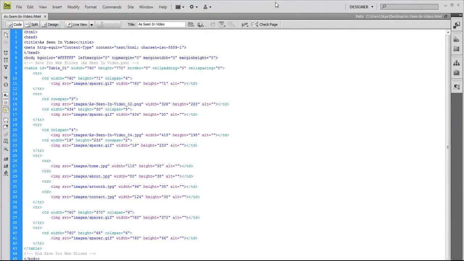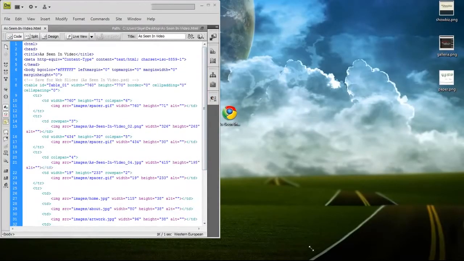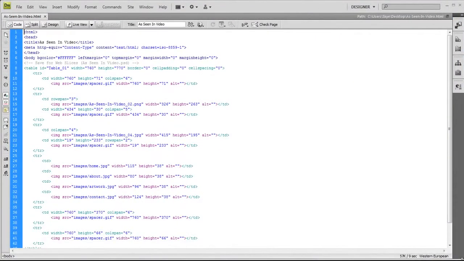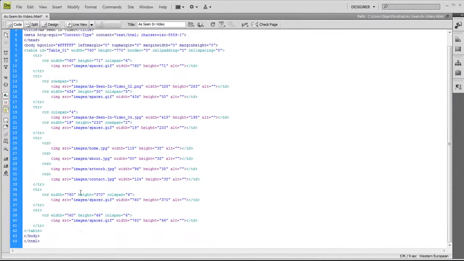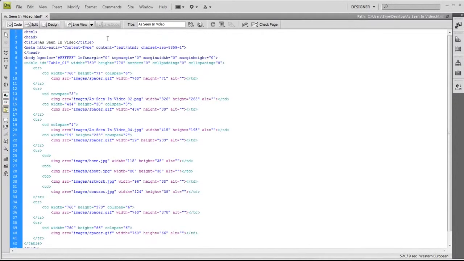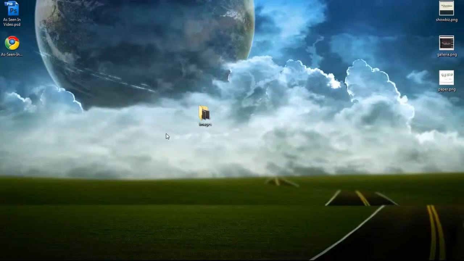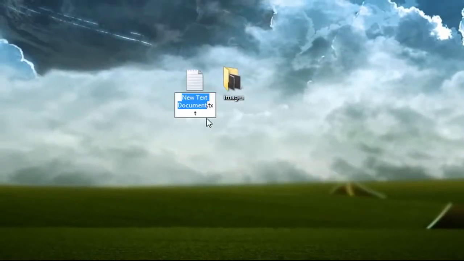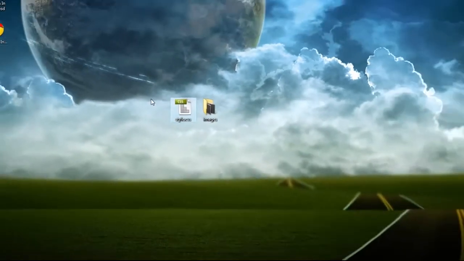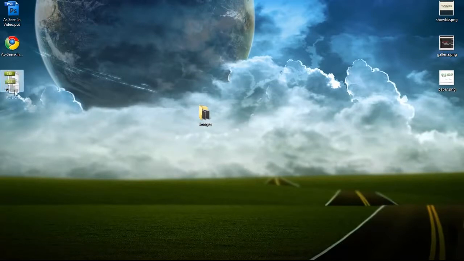All right, with Dreamweaver open, you can see all the coding you have. You don't need this; it's just showing Photoshop sliced it. One thing we will need to create is a style.css sheet, which I will explain later on in this tutorial, but I'm going to create that right now. I'm just going to create a new text document, and you want to name this style.css. It'll create our CSS sheet.